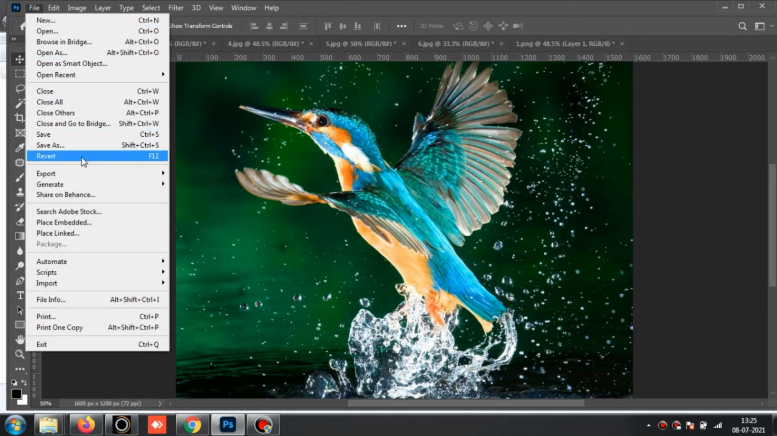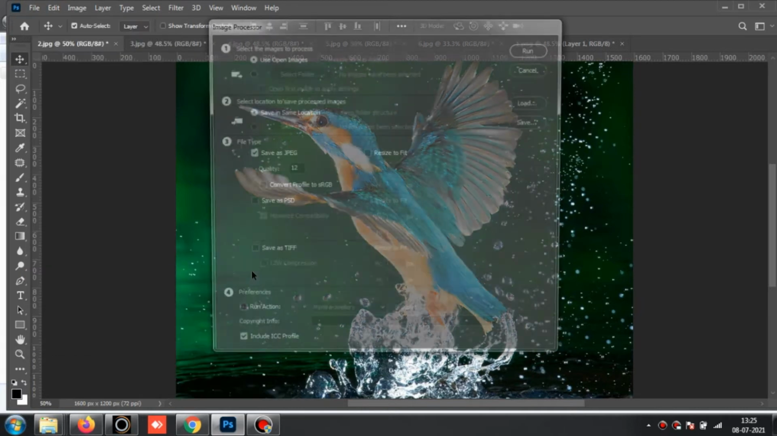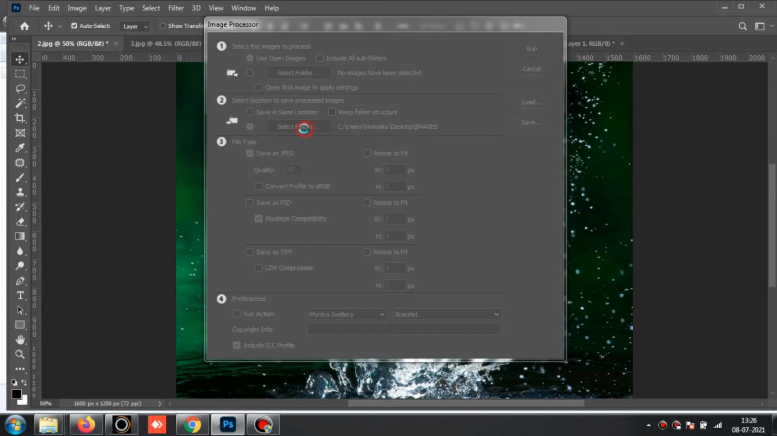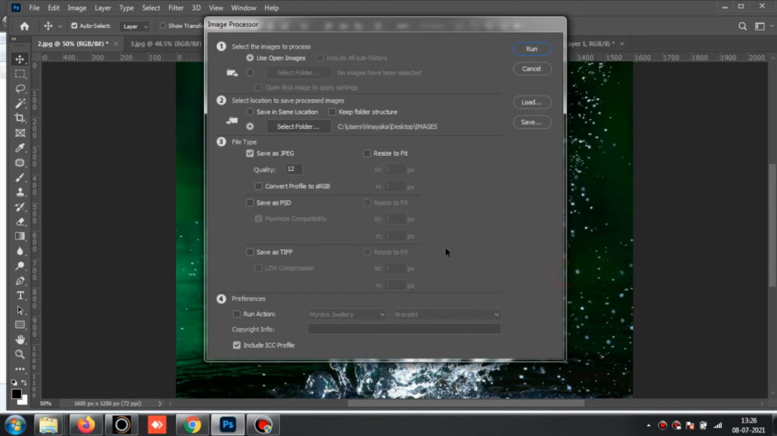Now go to the File menu, then in the File menu select Scripts and then select Image Processor. After selecting, a dialog box will appear. We have to select the option Open Images because we want to save the images which are open in Photoshop. Then select the location. I am selecting the folder option, so I can show you how to select the folder.